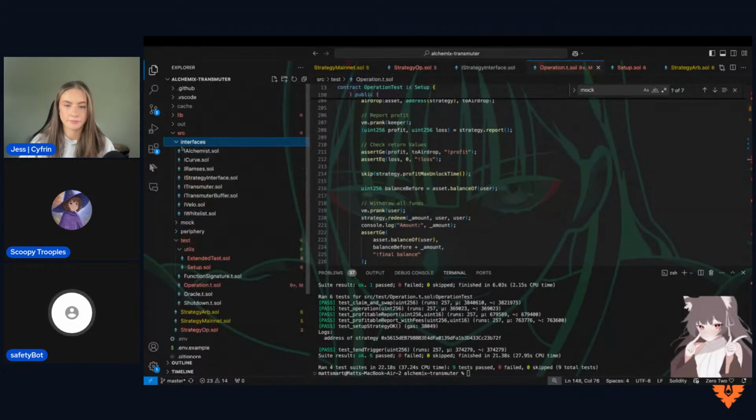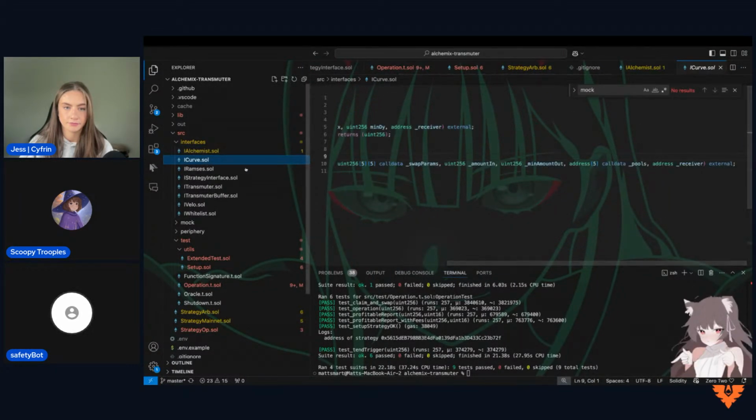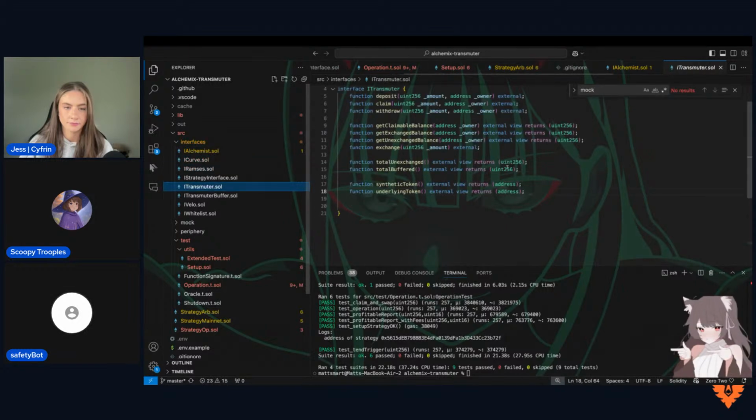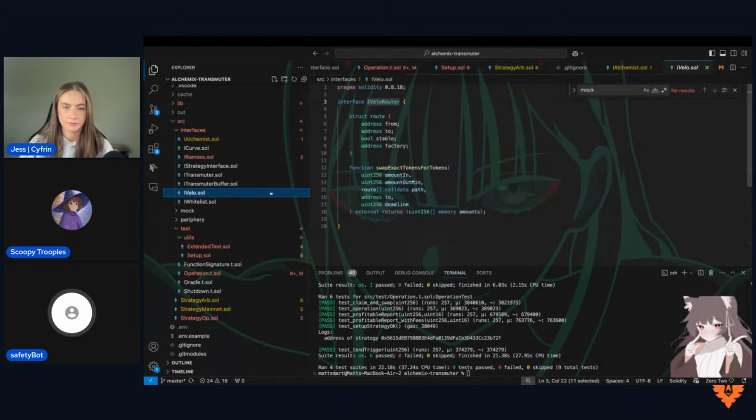Other stuff to look at would be the interfaces. You've got to look at all the interfaces that we actually use. The core ones being the interface with Alchemix, the different DEXes, the interface with the transmuter, and again, different DEXes.